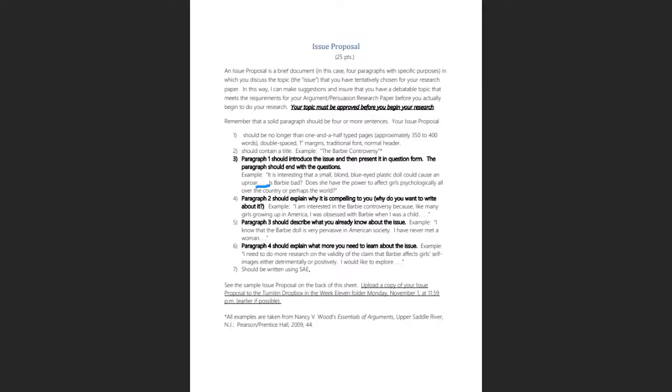So paragraph 4, you shouldn't do research. What you're telling me here is the kinds of research I want to find. This is what I'm looking for.